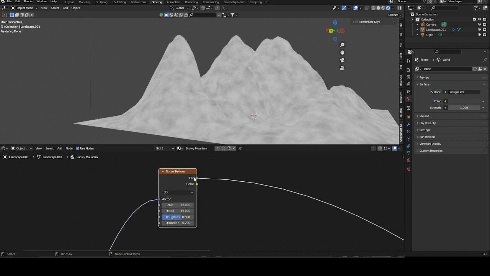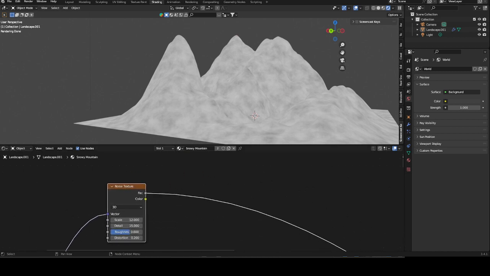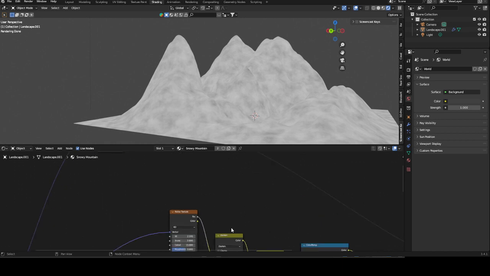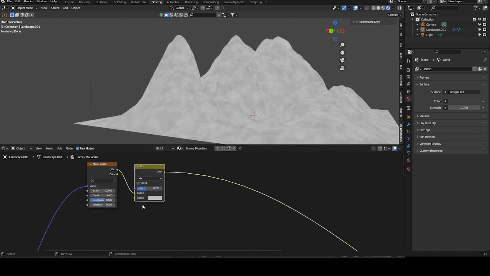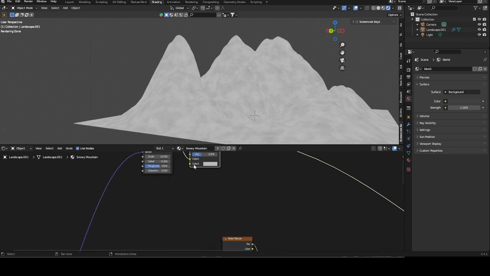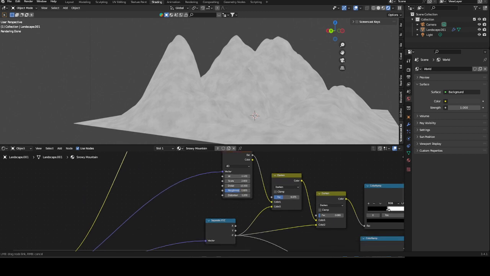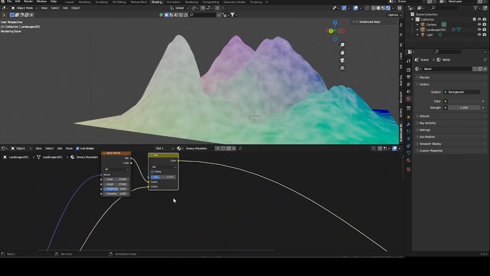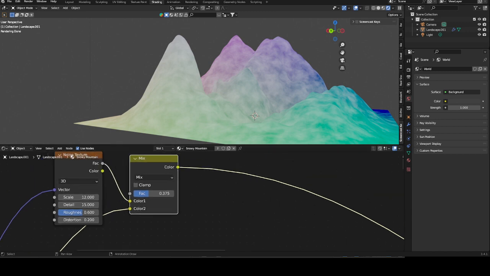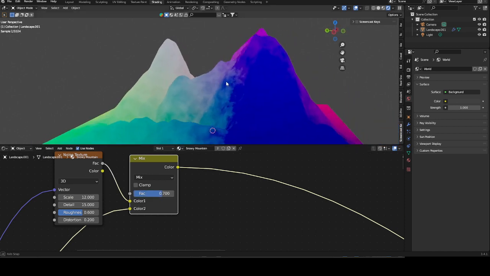We need this to put into a mix, so let's just duplicate this darken node, put this here, change this to mix again. And now what we want here is the vector of this object to go into this mix. I will show you in a second why we will do this, and put the factor to, I like 0.7. I feel like this is quite nice, honestly.